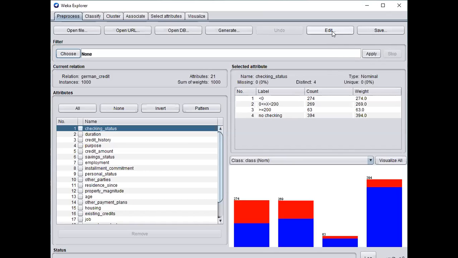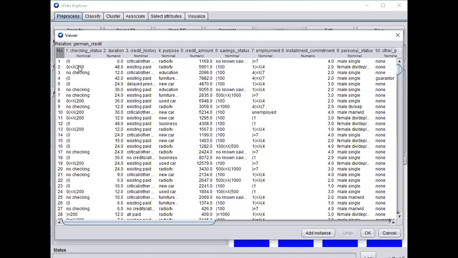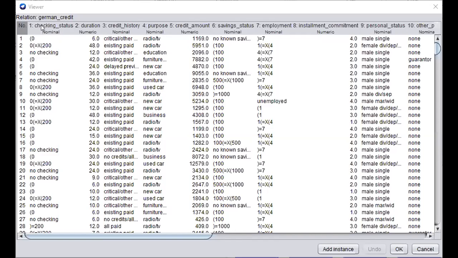So like this, the attributes can be specified. If you click on the edit button here, you can see the viewer option. You can see the viewer option like this: checking status, duration, credit history, purpose. So you can see here, this is the attributes tier. If you click on the edit button, automatically it will open the viewer page.